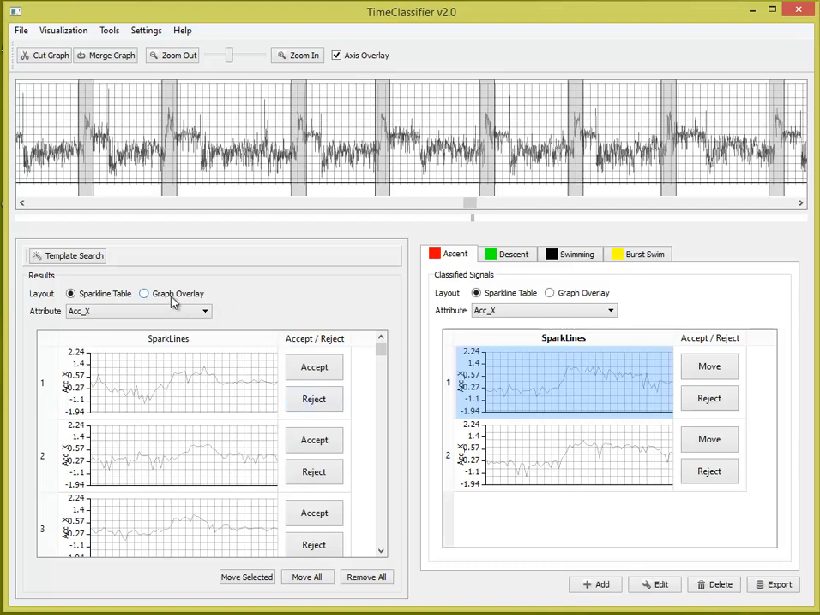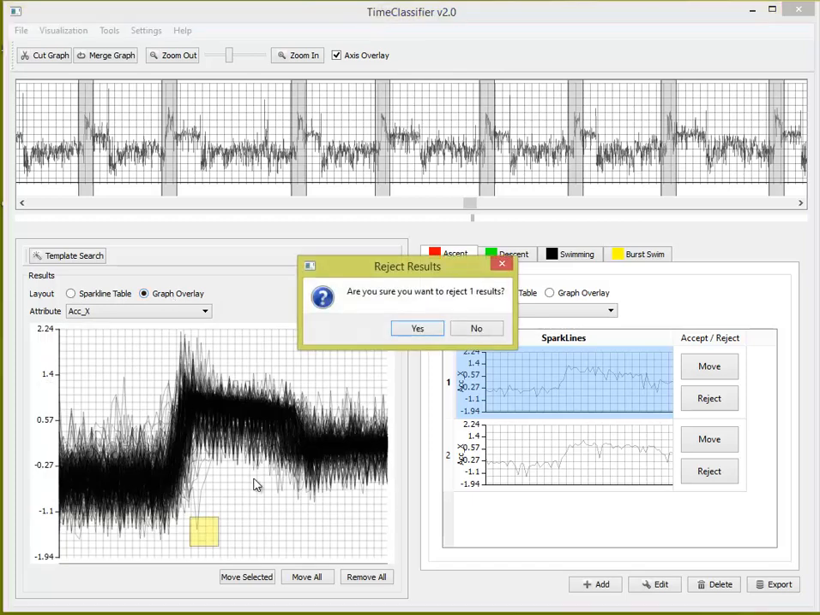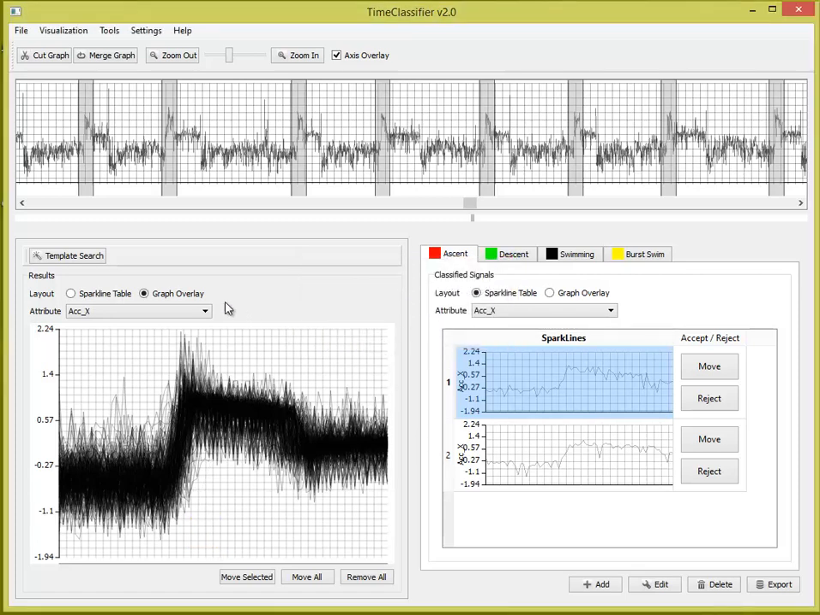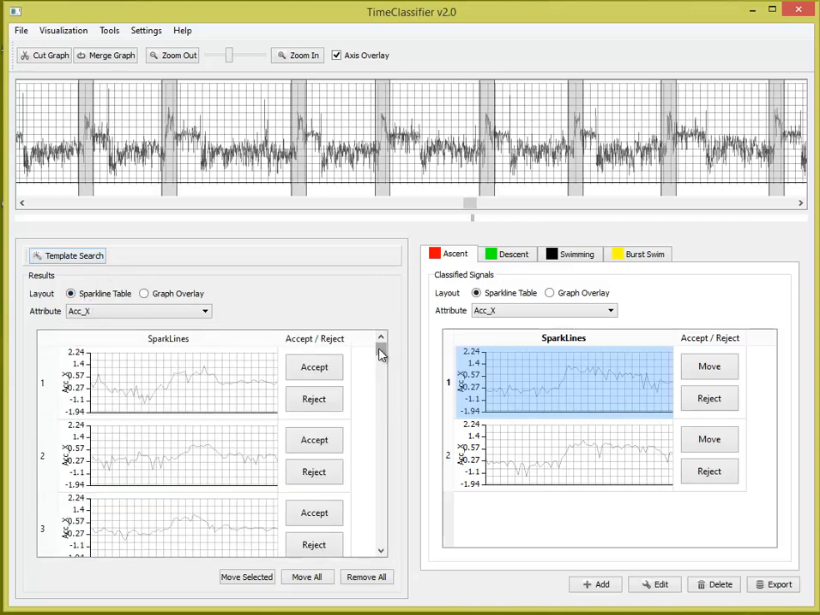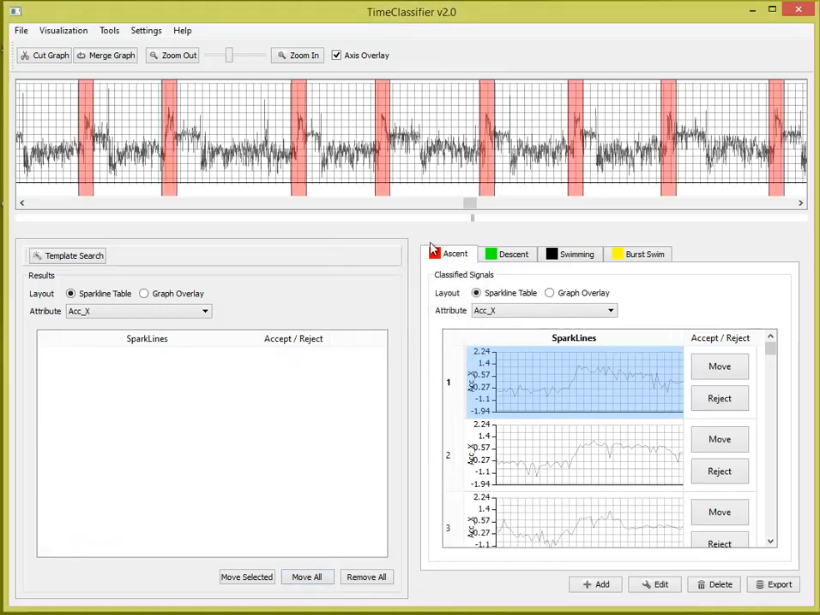Additionally, we have an overlay view where we can further choose to delete matches and reject them from the view. Once we are happy with all the results in this view, we can select to move them all to the appropriate classification. The time series graph is then updated accordingly.